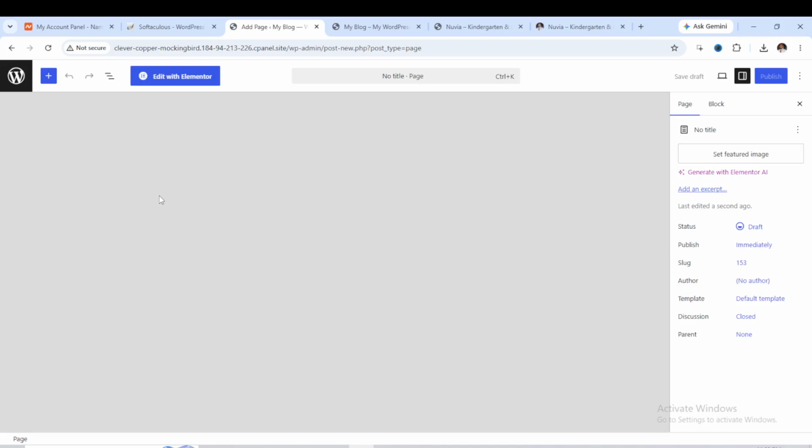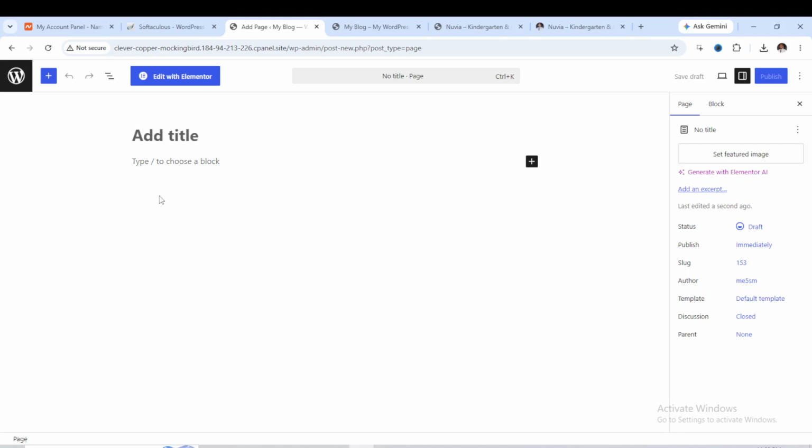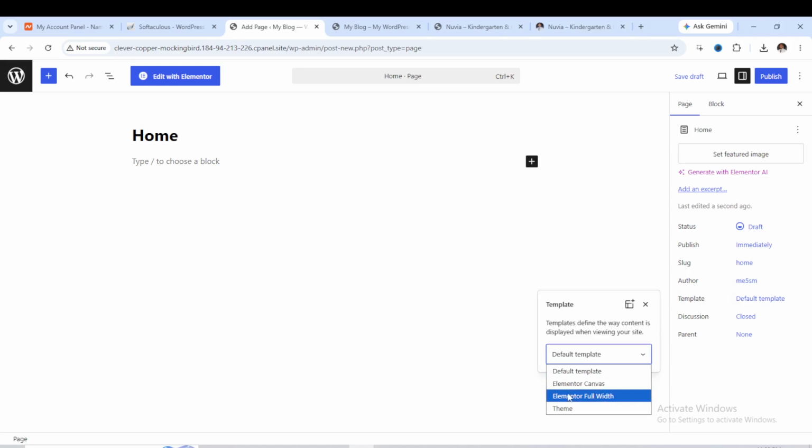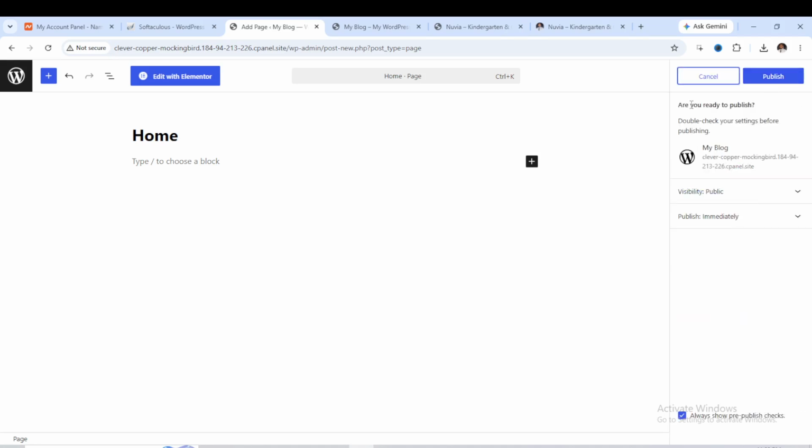But I want you to follow this process to create other pages and do the same thing I'm going to do on this page in other pages. So we are going to create our home page. Then here, under template section, you change it, click here and click on Elementor full width. Then you publish.